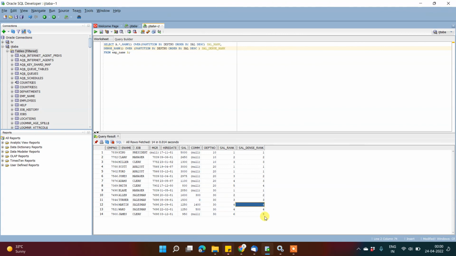So here it helps us a lot, because it is not going to skip any rank; you will get every rank 1, 2, 3, 4. Even when there is a tie, it will give the same rank to both, but for the next value it will give the next rank. I hope this video helps you understand the difference between rank and dense rank.